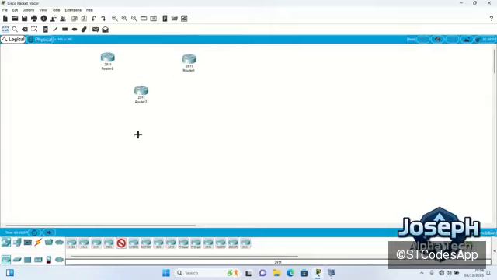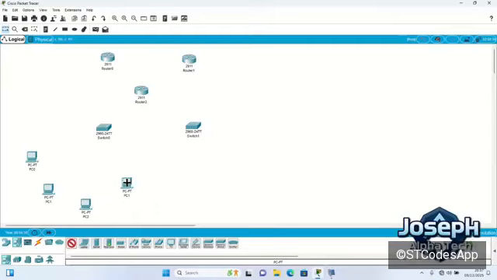This. Switch to switch, PC. I'm taking 4. So pick this, and also pick a server, using one server. So let's connect it.